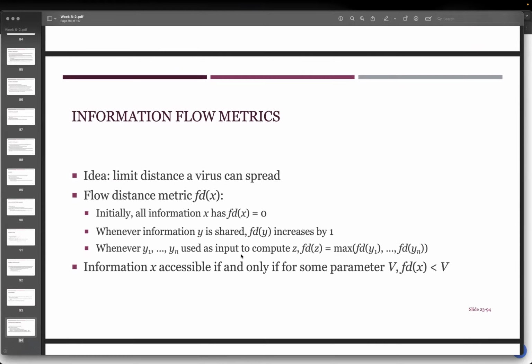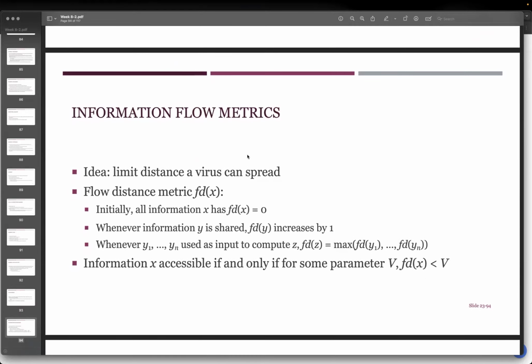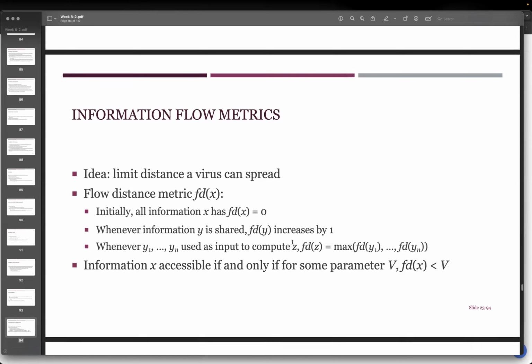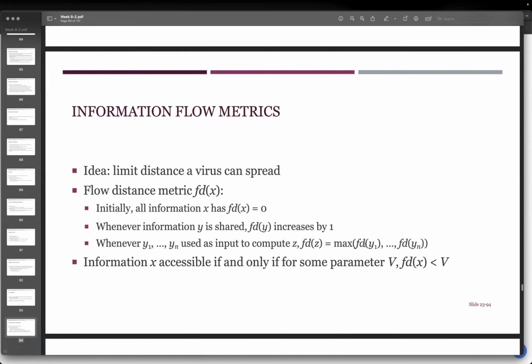Keep going on, we have the information flow matrix. The idea is that we try to limit the distance the virus can spread. Let's say we define a flow distance. Initially, all information has distance 0. Whenever the information is shared, the distance increases by 1. Along the path from 1 to n, we compute the distance, and to get the value z we take the maximum.